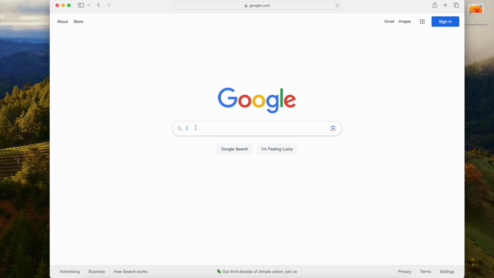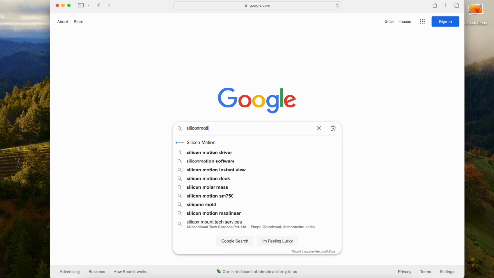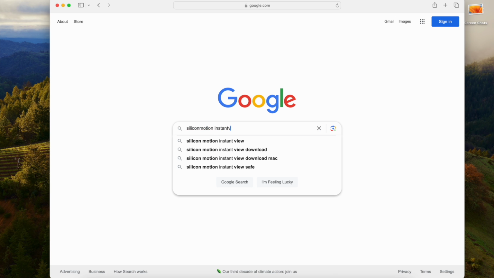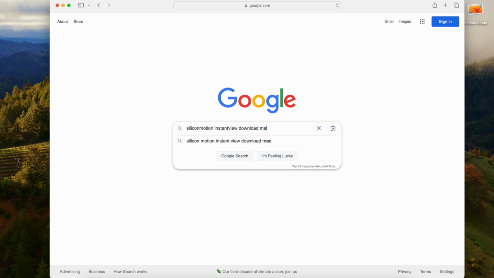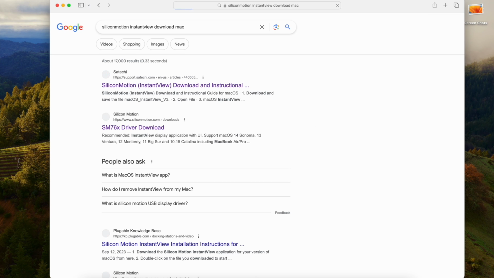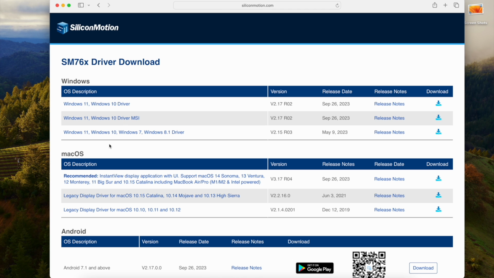To get started, you can do a quick Google search for SiliconMotion InstantView download, or click the link in the description to our installation instructions and click on the Download InstantView app for macOS hyperlink. For macOS users, click the download icon of the latest version for Apple computers, which at the time of this recording is 3.17R04.